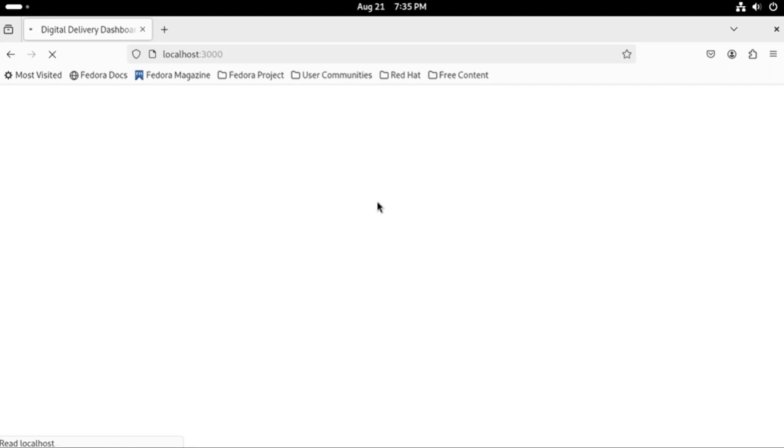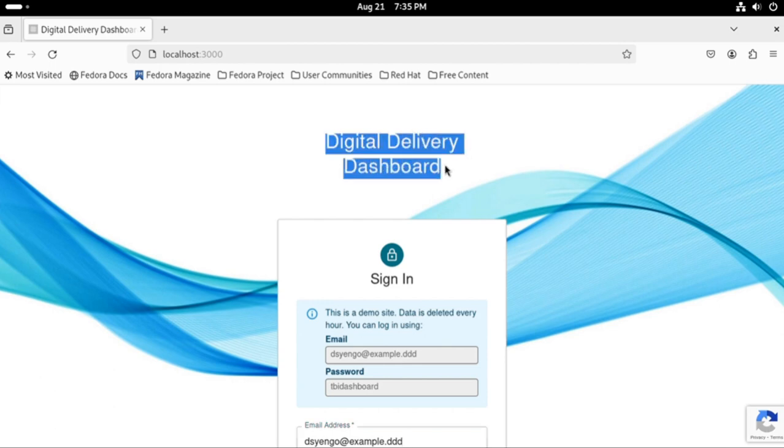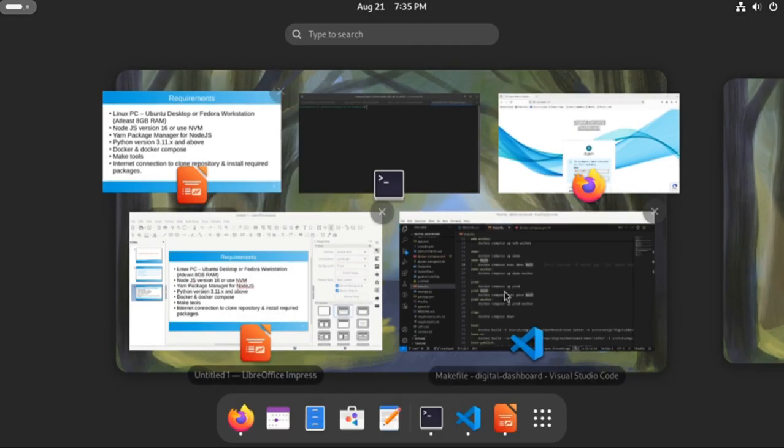So let's try to change this title from delivery dashboard to delivery dashboard, and then we add on to it the name of the ministry as well as this part here. So I'll show you. So that's a front-end change.